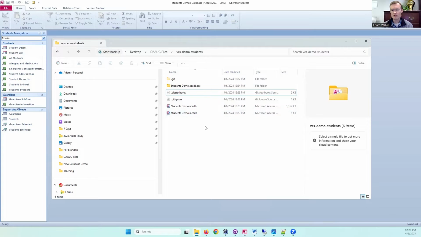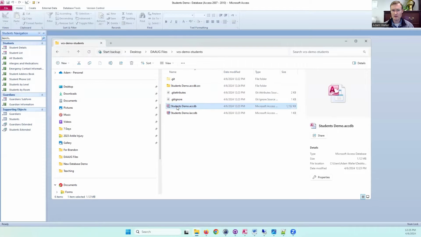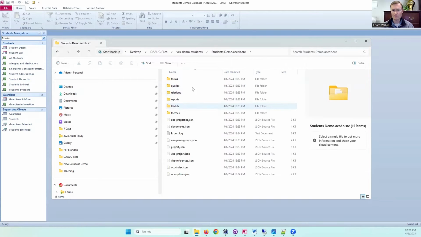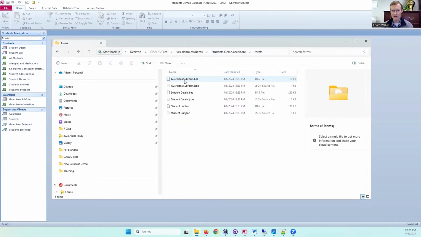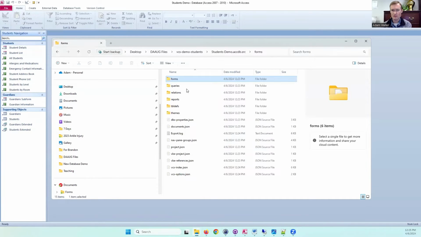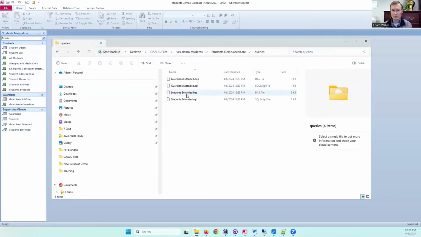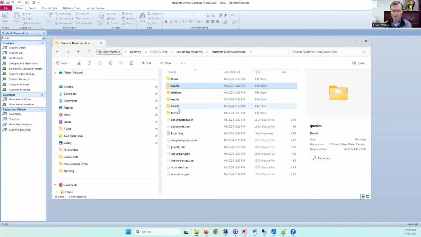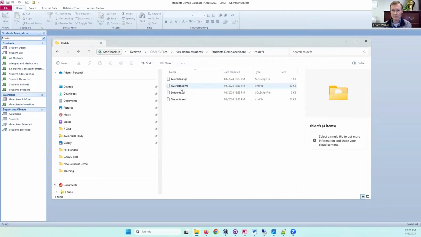And so now you'll see after I've exported, by default with no special options set, it will export everything from my database into this folder that's going to have the same name as my database with .src after it. So if I open this folder, I can see that here's a folder with my forms. I can see my forms. I've got queries in there. Got relationship reports, table definitions.